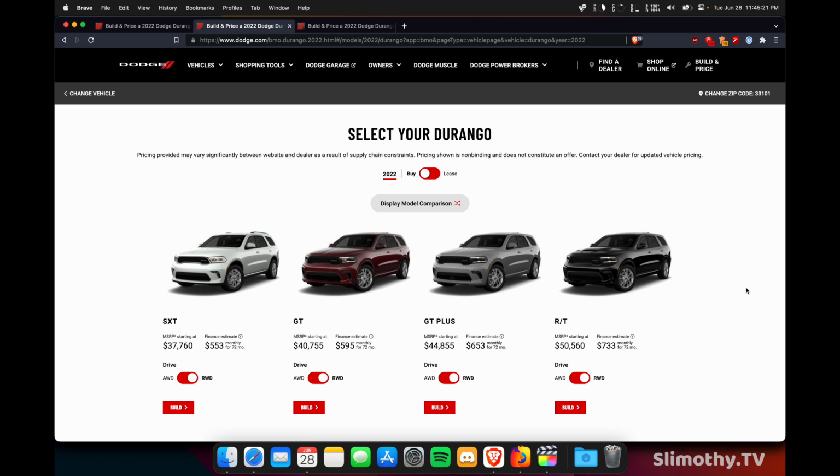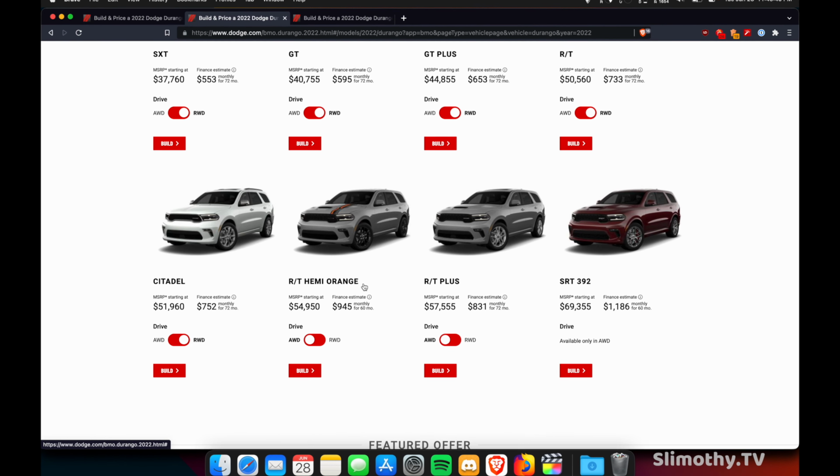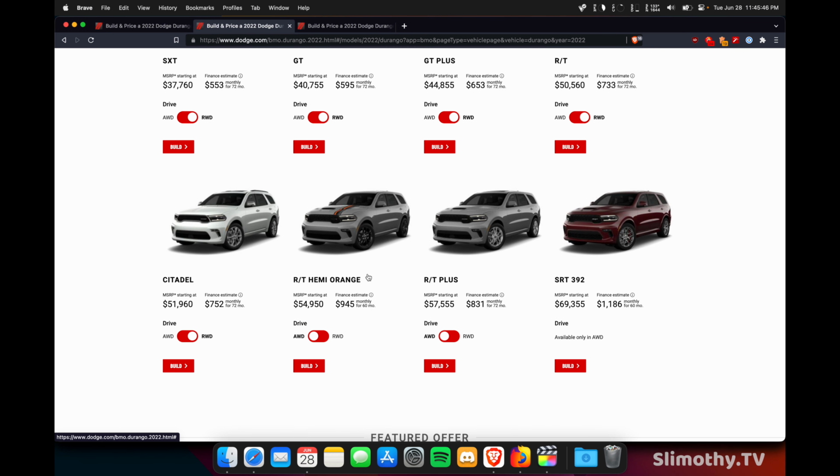It looks like today or yesterday, Dodge dropped the RT Hemi Orange Dodge Durango on their website. I've been watching this website for a couple months now, checking prices, because I've been looking at getting a maxed out RT Plus. And then all of a sudden this RT Hemi Orange popped up for cheaper. And I'm like, well, hold on, why is it cheaper? And what I found was actually pretty shocking.